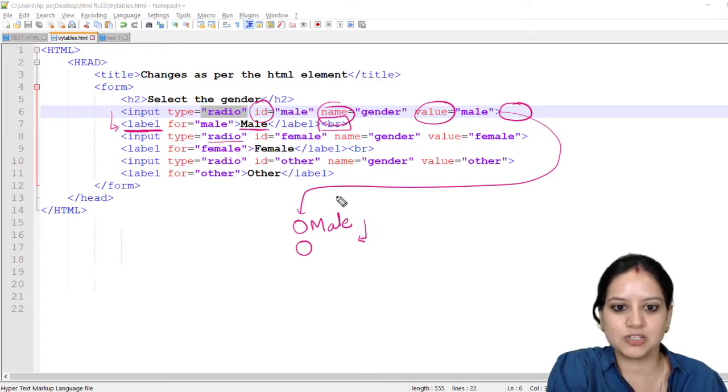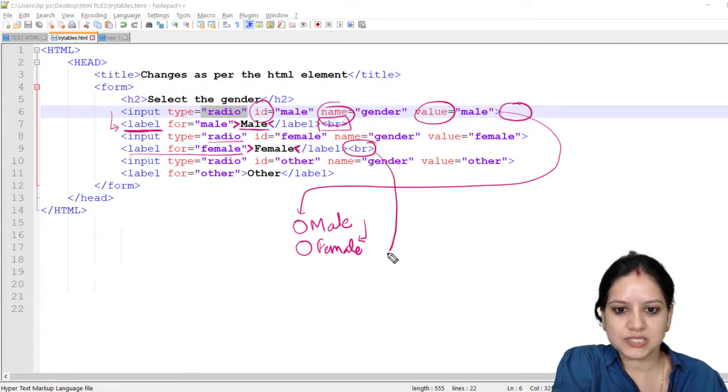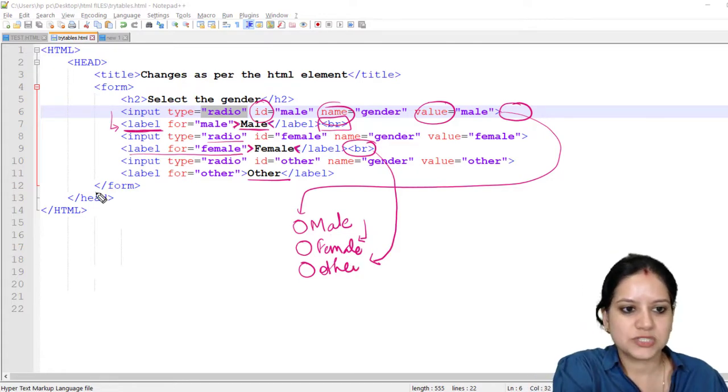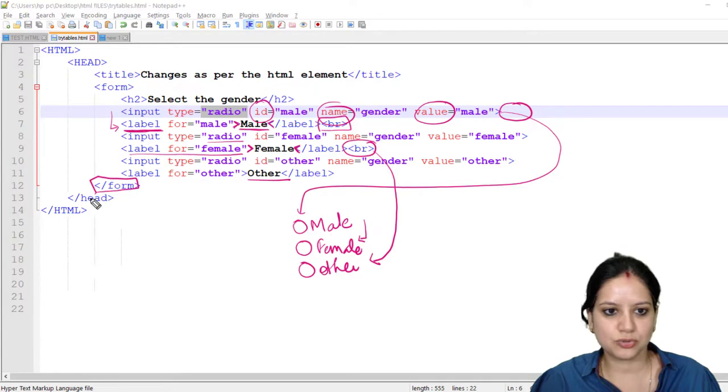So I'm using another radio button, and next I'm writing a label female. I'm repeating this. Whatever is within these two tags is always displayed on the screen, anything between these angular brackets. What we are doing, we are using another BR tag which brings the control to the next line, and we are generating another radio button and allowing the user to choose the gender other. We have a form closing tag where we have actually asked the user to close the form.